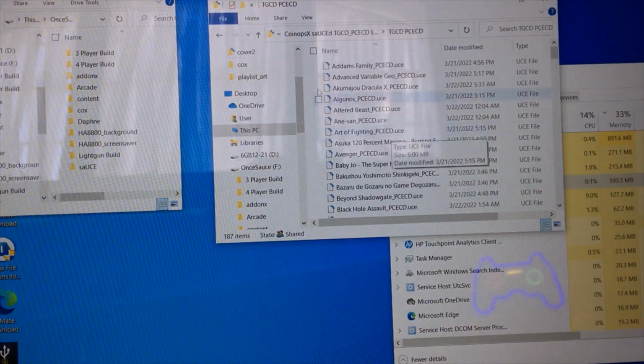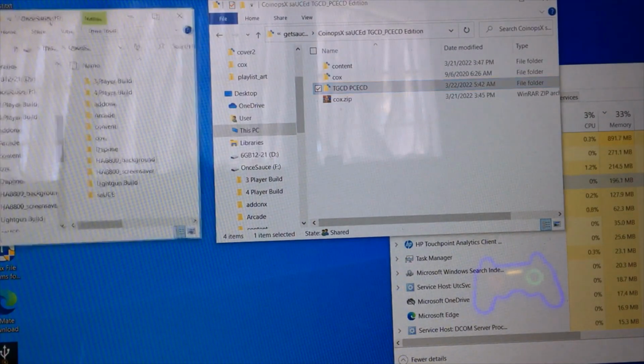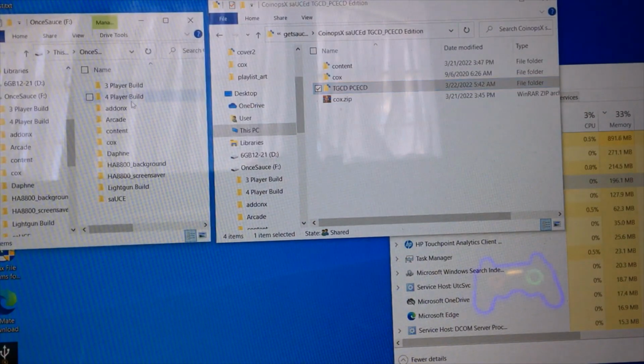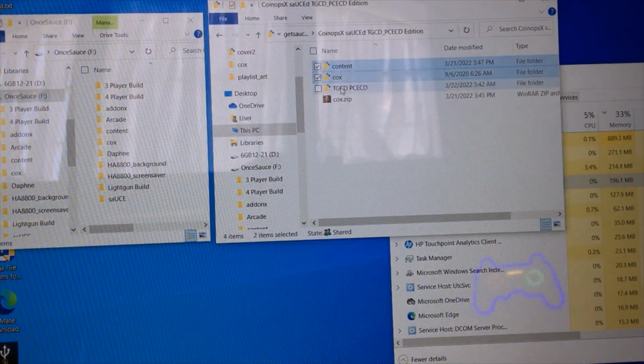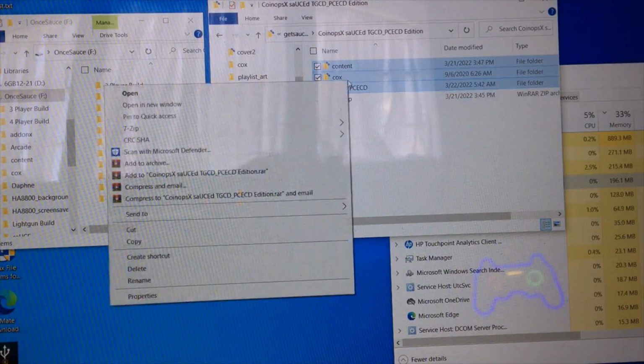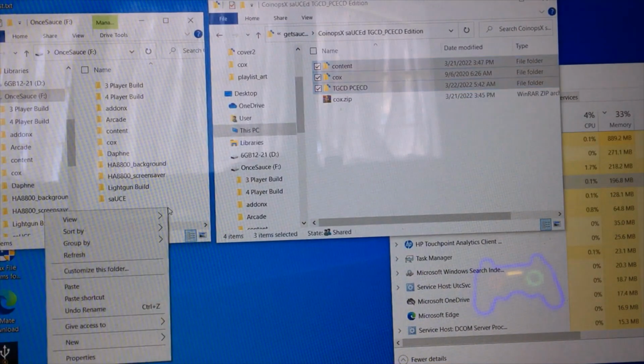Okay, so the only thing you have to do is, this is your flash drive right here. What you're going to do is copy into the root of the directory. So you're going to take all 3 and copy them over. While this is copying over, we can talk about what's inside. Okay, so we're going to copy, and we're going to paste.